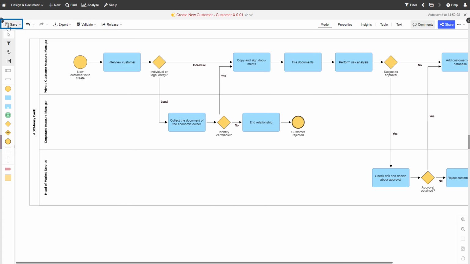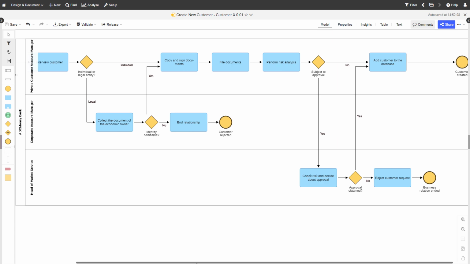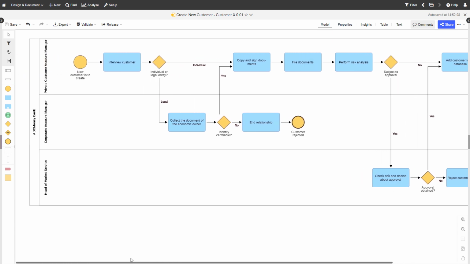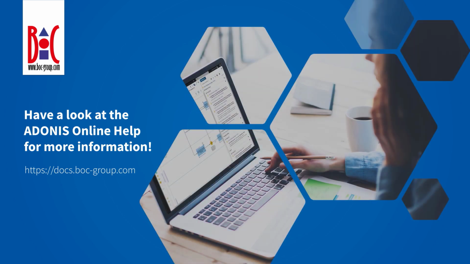Don't forget to save your changes. Have a look at the Adonis online help for more information.